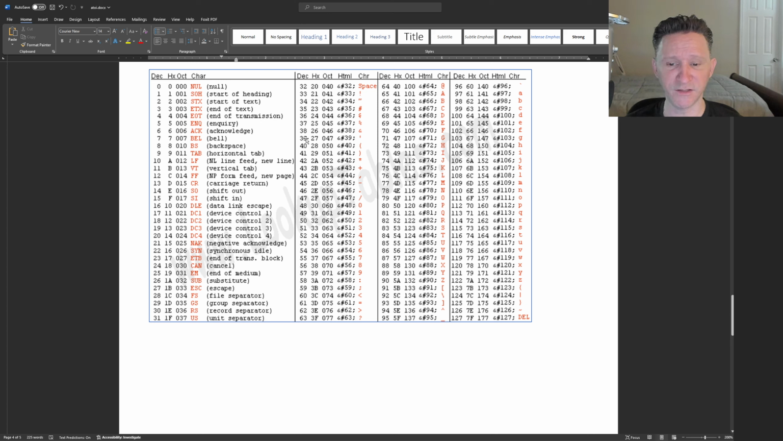But again, if we have that number 4, we need to subtract 48 from it, because when we read the value 4 out of that string, the actual representation is the number 52. So we're going to take that number 52 and subtract 48 from it, so that we actually have the integer 4.